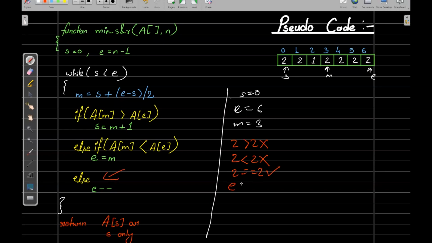So e will become 6 minus 1 equals 5, correct. That's how it is going to happen. E will become here, and if it is here, then what is my new mid? Start equals 0, e equals 5, mid equals 2, correct. My new mid will be 2.